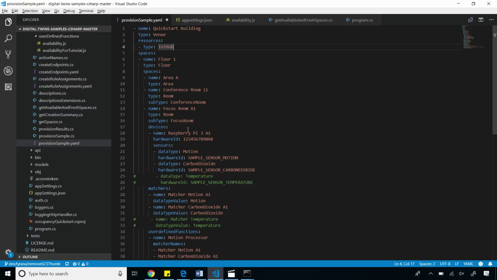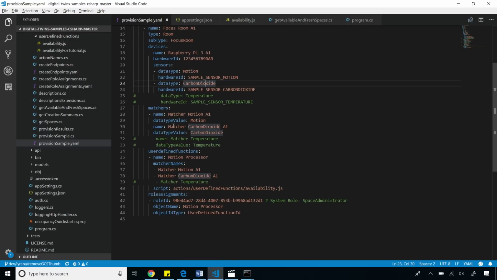Okay. You can see here the name and hardware ID, which is required. And then this device has 2 child sensors. We have motion and carbon dioxide. Okay. Next, I'm going to jump down here to show you our user-defined function. This is the function that you would write and then post to Digital Twins that would run your custom compute. In this function, which we'll get to next, we're going to be setting some custom thresholds and setting some values on the space and sensors.